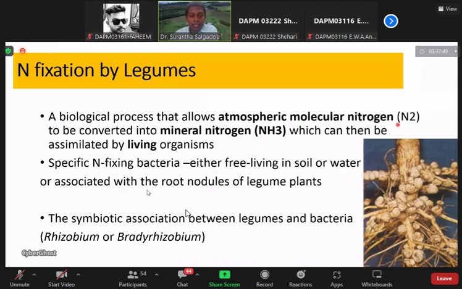So this is the nitrogen fixing thing. You can read this when I put the handout. So in the air, you have N2, and this rhizobium bacteria helps to convert that N2 into NH3, mineral nitrogen, as a mineral into the soil. So by whom? By rhizobium or bradyrhizobium. Rhizobacter we call, no?